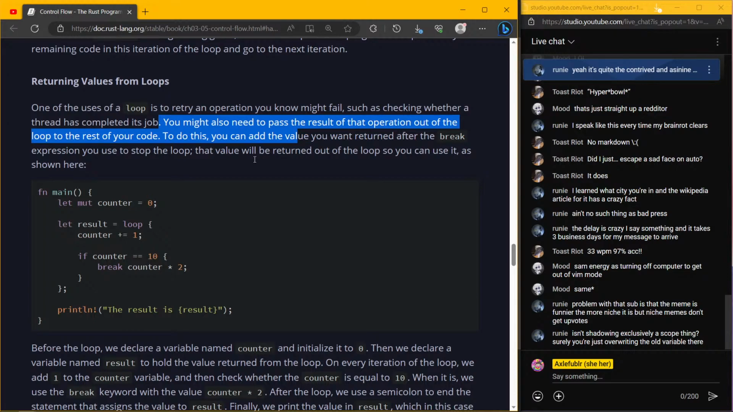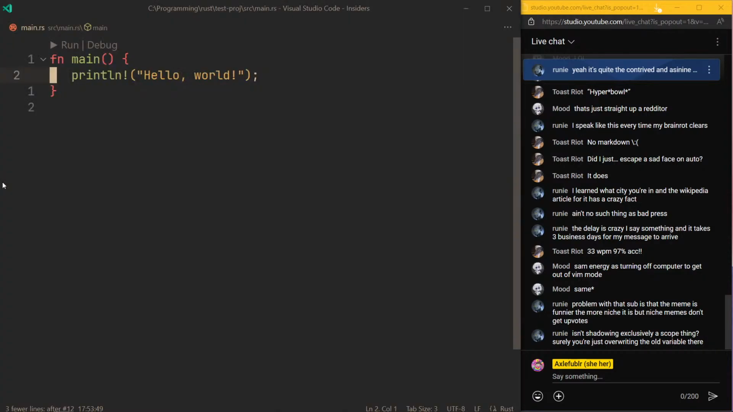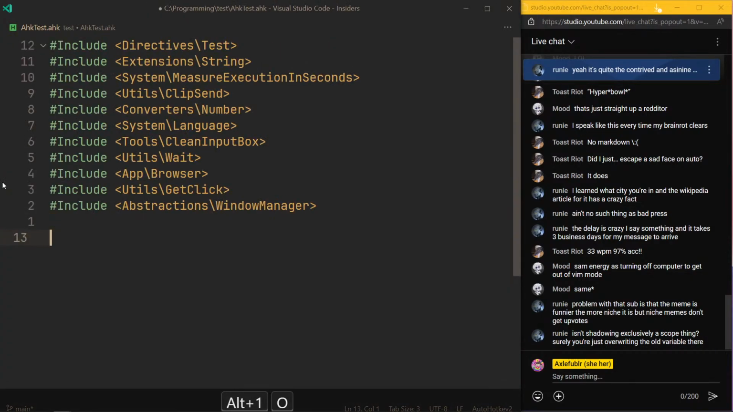No. Really? That's so cool. Hold up. To do this, you can add the value you want returned after the... Wow! Loop is an expression! Loop is an expression! Let's go! You know why this is amazing? Usually, let me give you a situation that is, well, kind of real.